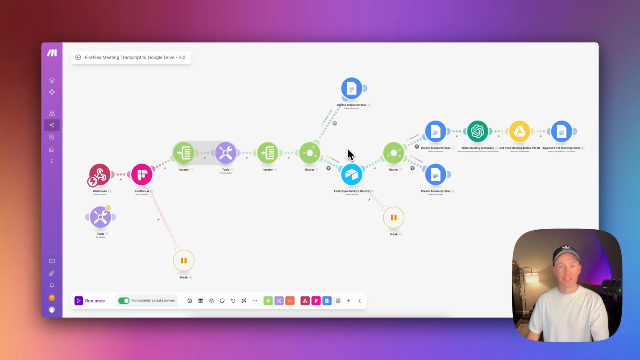I get this question so often, right? Make.com, AI automation, that's what you're looking at right here. What is the difference between an app and a module? What's an API? And how does it all come together?